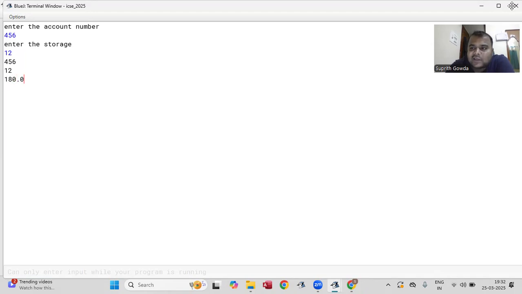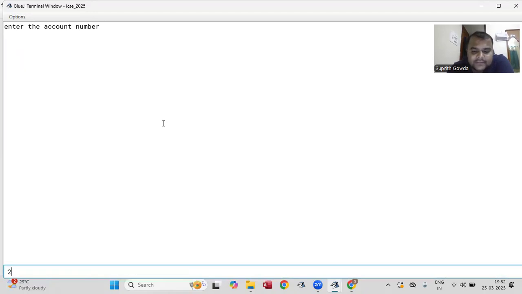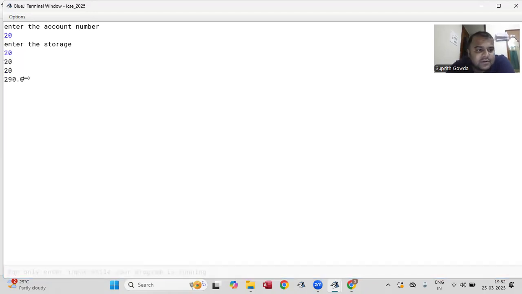Now, for the else-if case, more than 15 and less than 30, I'm going to take 20 GB. For 20 GB, the first 15 is 225, and the remaining 5 into 13 is 65. 65 plus 225 is 290. It's working properly. So this is the program, right?